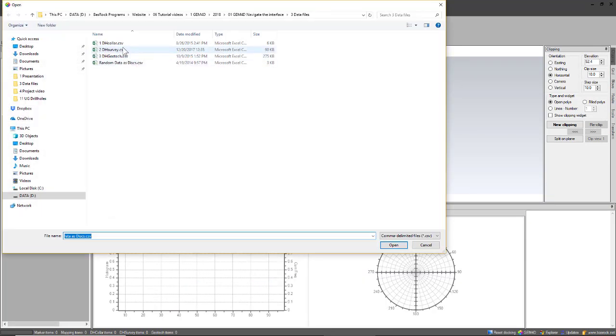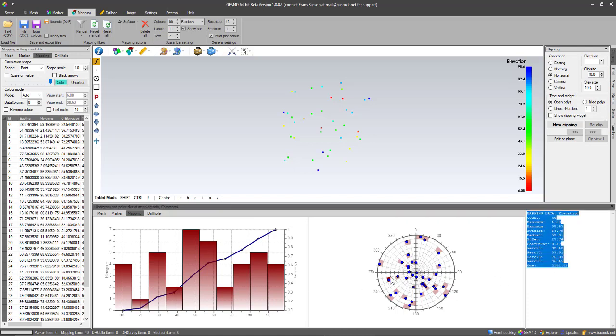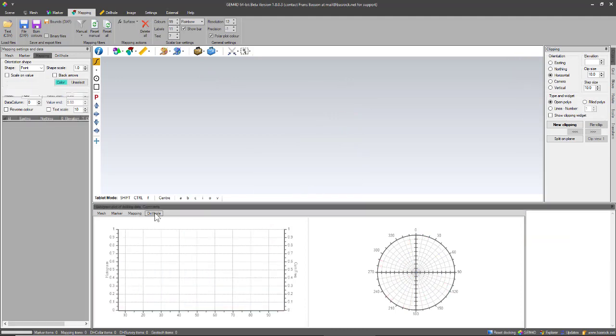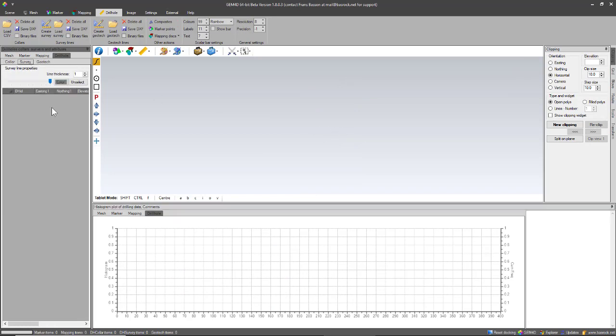I'm loading the same file again as mapping data this time, and you'll see the only difference now is I still have the histogram, I still have the statistics, but I now also have this addition of a stereo net because I've got structural information associated to my data set. And the last one would be for drill holes. And the drill hole one would represent only the geotechnical data. So the colors and the surveys will not be represented down the bottom, but the geotechnical data will be represented in a similar fashion to markers.